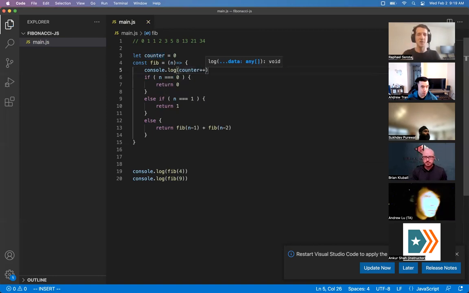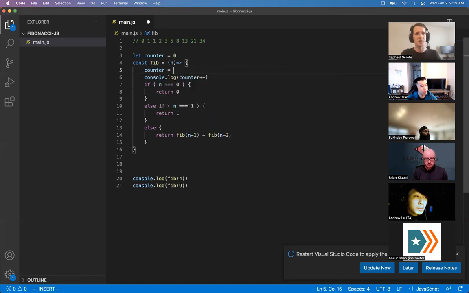So every time we call this function, we're logging our counter and also incrementing it simultaneously. Because we have the plus plus here, this is actually reassigning it a new value. I could have also done counter equals counter plus 1 and something like that. That would be equivalent.